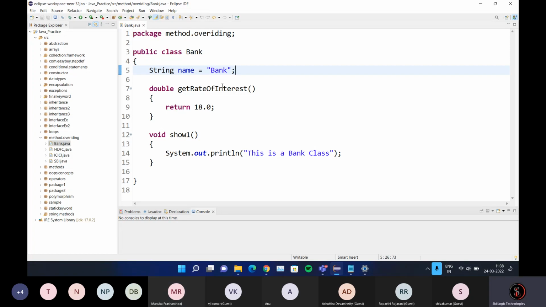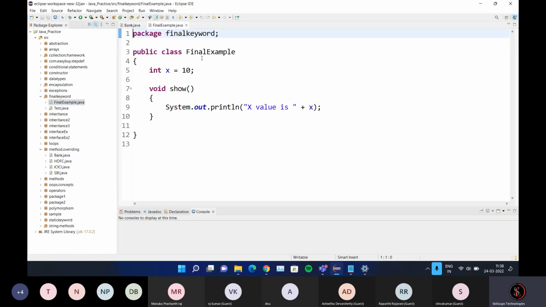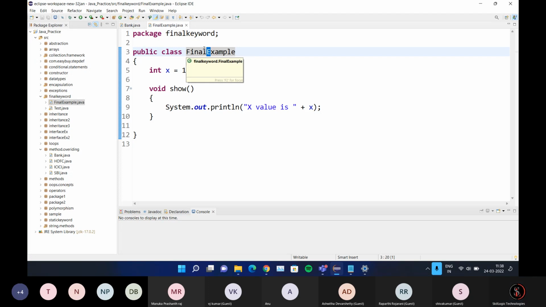Whenever you're writing a class name, start with a capital letter. If the class contains more than one word, let's say I'm giving an example here. Let's say this is a class name. The class name should normally be a noun. We have to give names like Bank, ICICI, something like that. If you have more than one word, the first letter of the second word should start with a capital letter again. The same works for interfaces also.